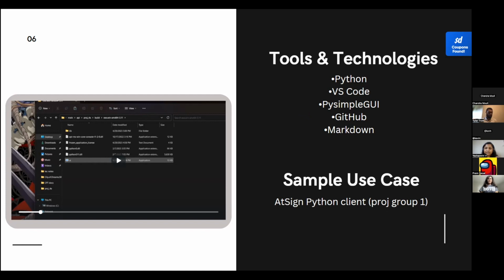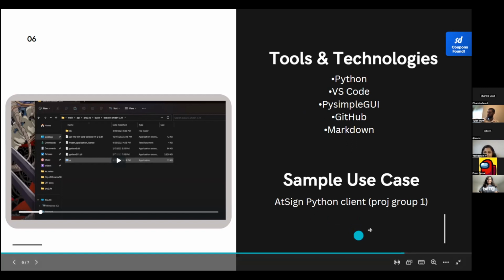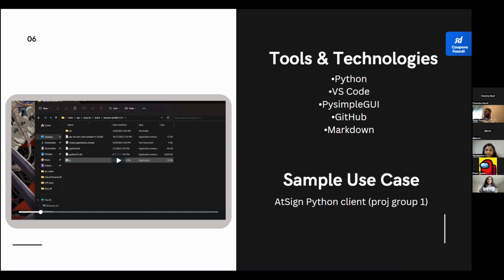A sample use case. In this section, we had to put one use of the project that we did, and that's literally project group one, because they were developing a Python SDK. Their work required an encryption utility. So everything that goes on the encrypted side of their project is the utility that they use from us.